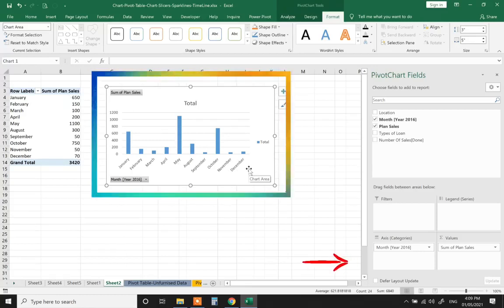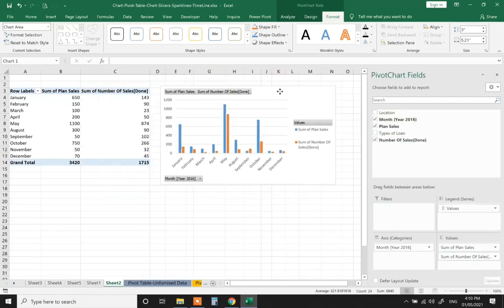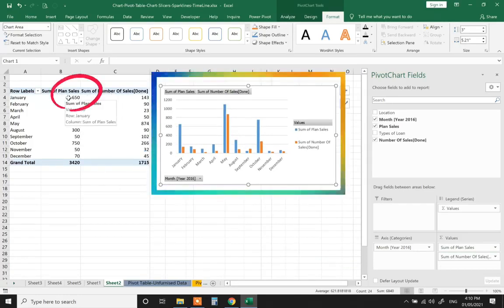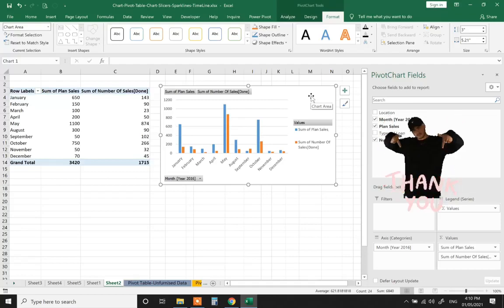But if you want to compare side by side, okay, you can have it like this. So you will have planned sale for January is 650, but completed 143. So by knowing, you can see this chart gives you a difference between a planned sale and the sales that are completed for the month, whether you have exceeded or your sales have declined. Okay, so this is how you insert a chart into your pivot table. Thank you.